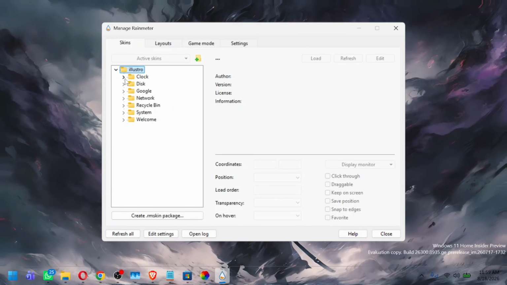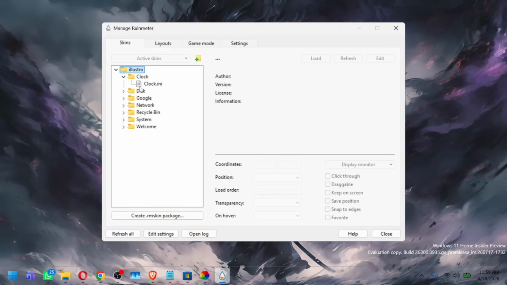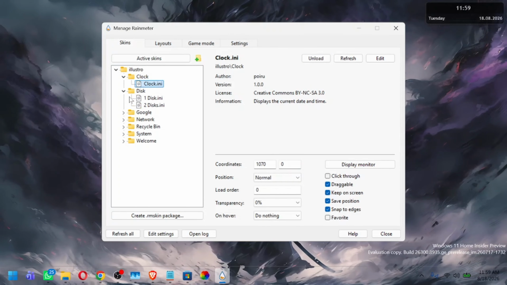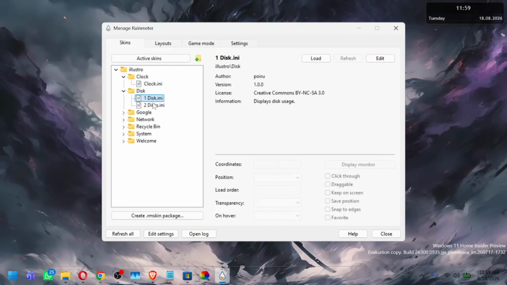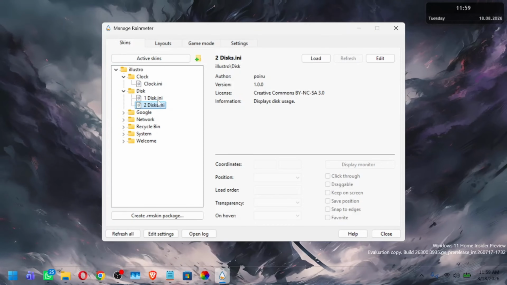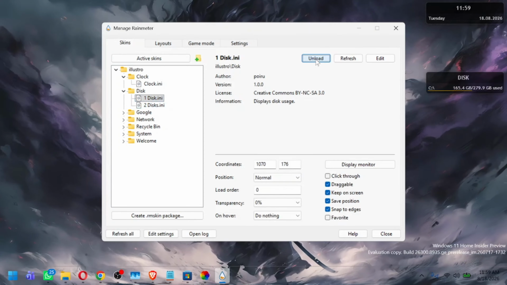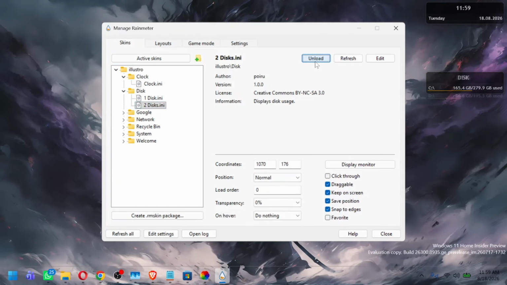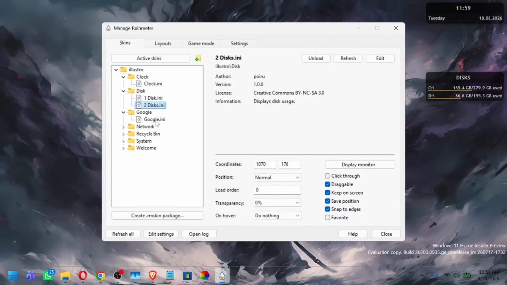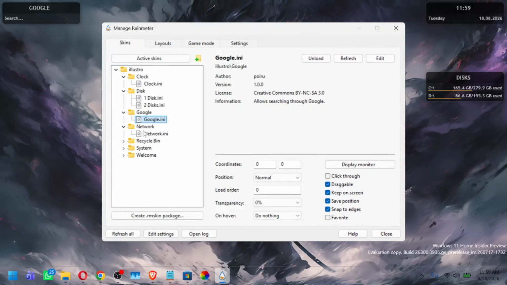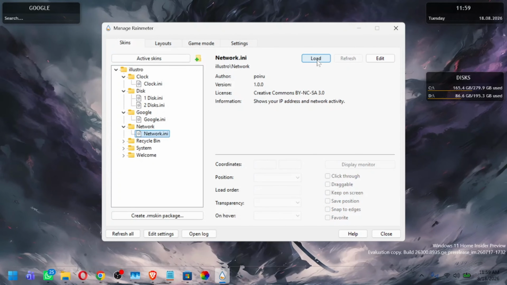So let's expand it. Expand the clock, add this clock here, click on load, then go to disk, expand disk, add this disk and this. If you like, you may add the two together. Let's add it together. Add disk 1, click on load, then add disk 2, click on load. Come to this one, click on Google, click on load. Come to network, click on it, click on load.